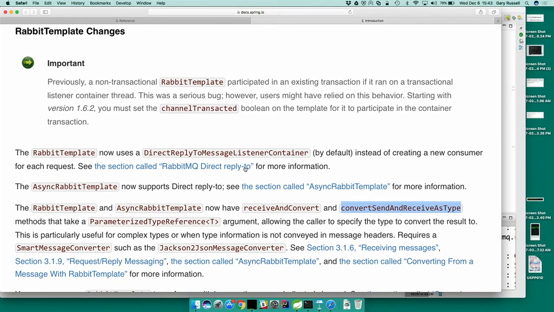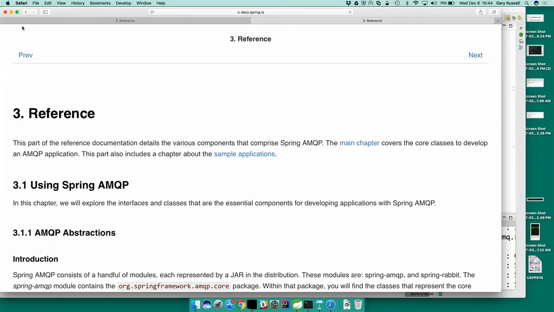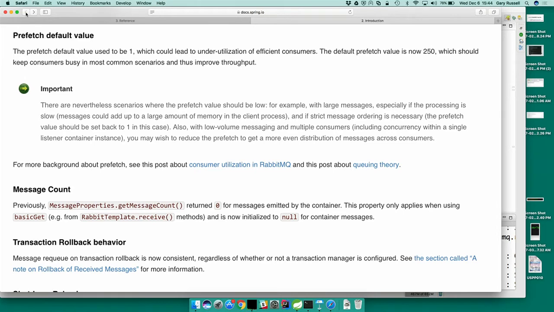That wasn't very efficient. So in a later iteration, we combined the Rabbit template with the listener container and internally did correlation. We called it a reply listener. So we have the Rabbit template and we configure a listener container with the Rabbit template being the listener. So we could use a single reply queue for all replies, much more efficient than creating a new queue for every request. Works great, but fortunately, the Rabbit guys added a new capability called direct reply to to the broker, which basically creates a pseudo queue, which effectively removes the need for having to use a fixed reply to message.